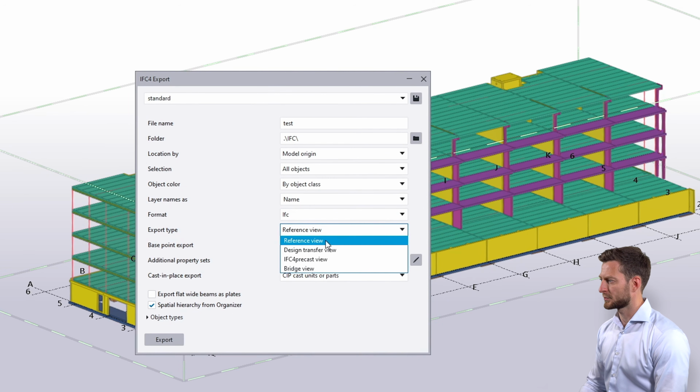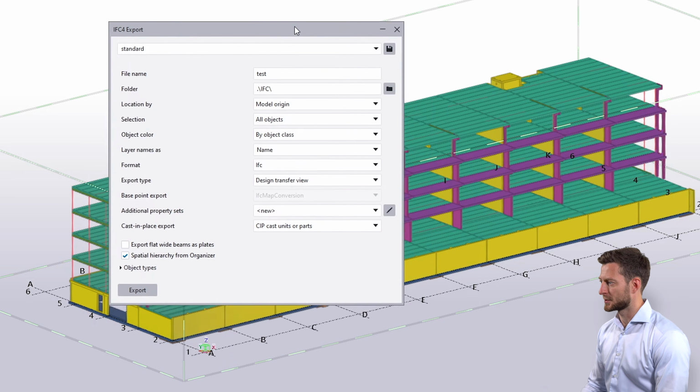Reference view, used for reference files, exporting recesses as separate objects. Design transfer view, intended for additional editing. This is the option we will use. Bridge view, designed for bridges based on the IFC 4.3 schema. And IFC 4 precast view supports the fabrication data transfer workflow. We'll explore additional property sets in more detail shortly.